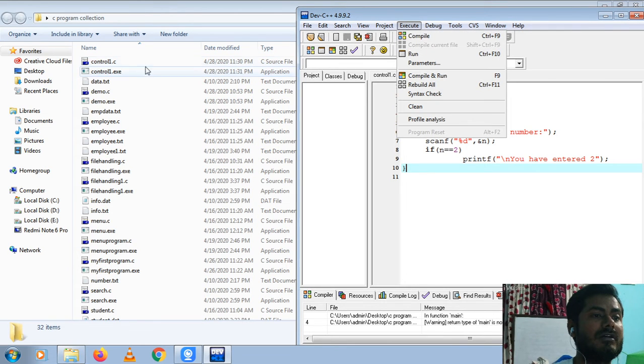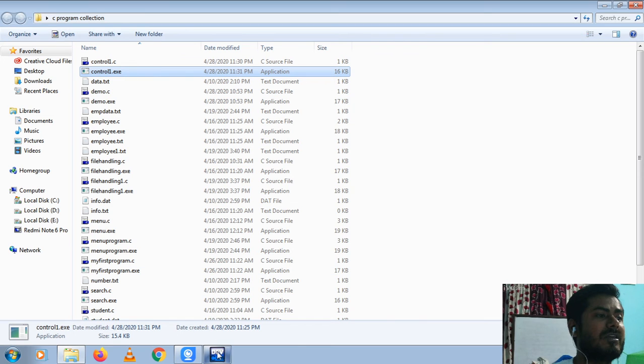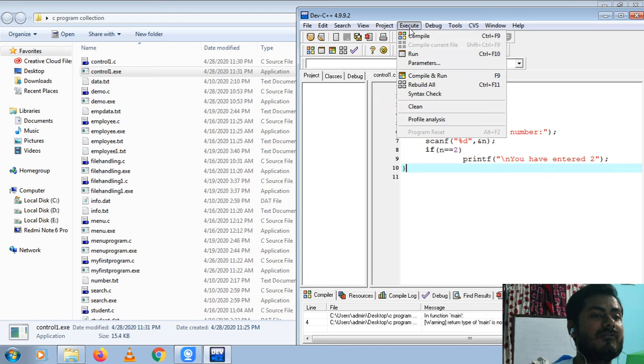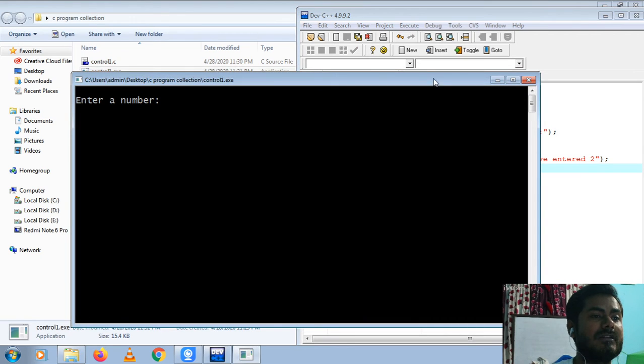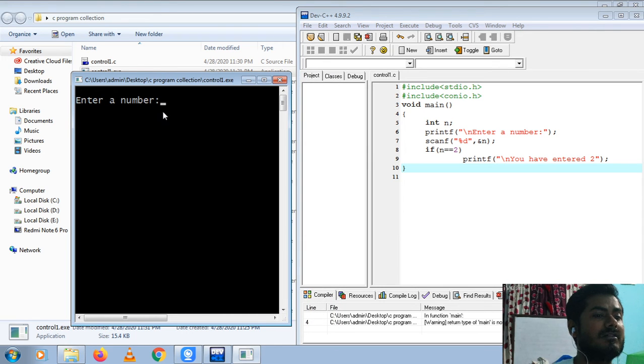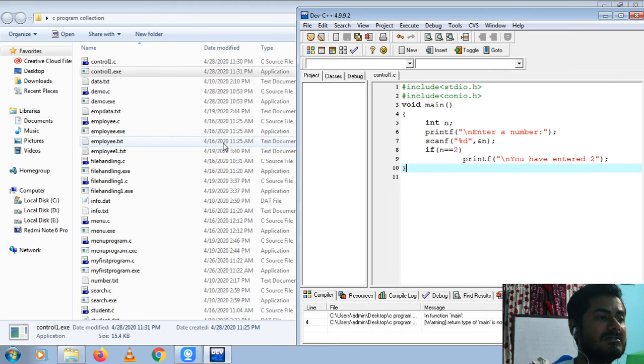Now I'm going to run it from here. From here you can also just double click and run it, or run it from here. The same thing, no differences. Now I'm going to enter a value, let us say 2. As you have seen before, when I entered 2, it printed the message "you have entered 2". But now without getch, let us see what happens. Now I am pressing enter.